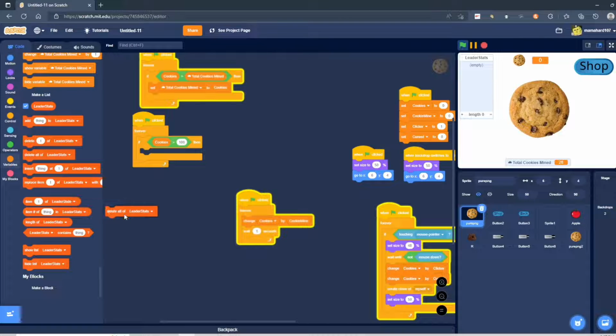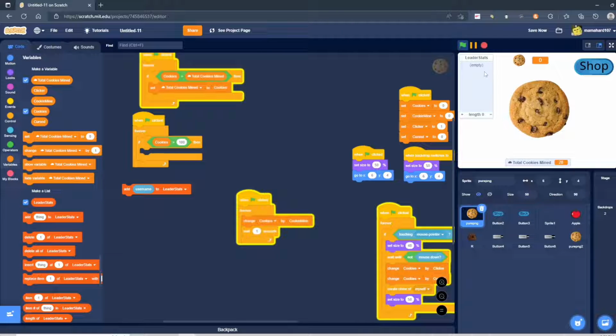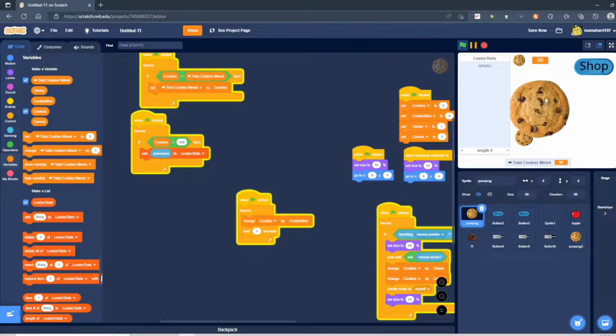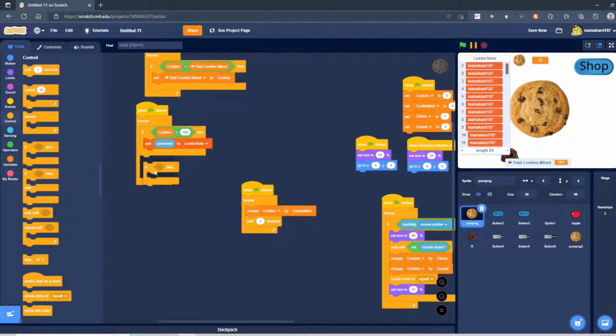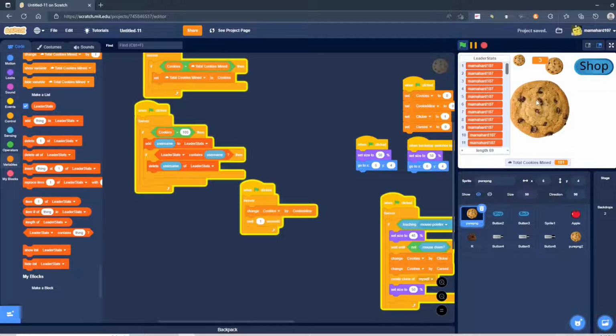So after making the UI for the cookies, I made a leaderboard that will save your username automatically and it will stay there forever. And it's just a big shout out to anyone who's watching this and that goes to play my game.